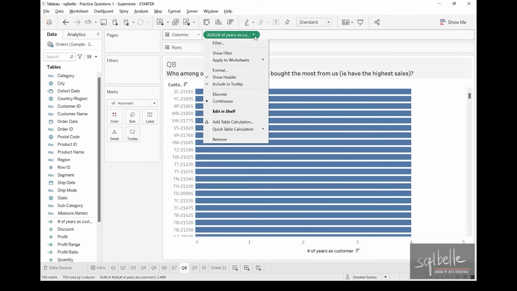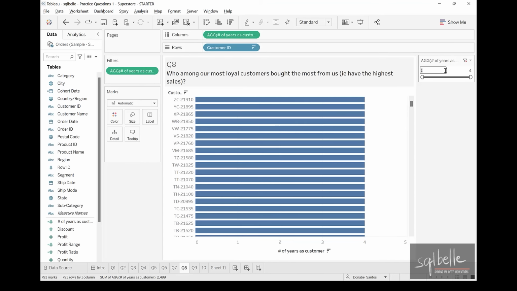Let's show the filter for the number of years as customer. And in here, we only want to retain the customers that have purchased 4 years. So this still leaves us with 306 customers. Now, this doesn't quite answer our question because the question is among these customers, among these 306 customers, who among them have bought the most, have the highest sales?